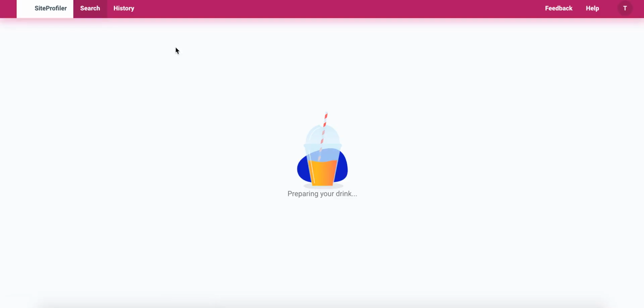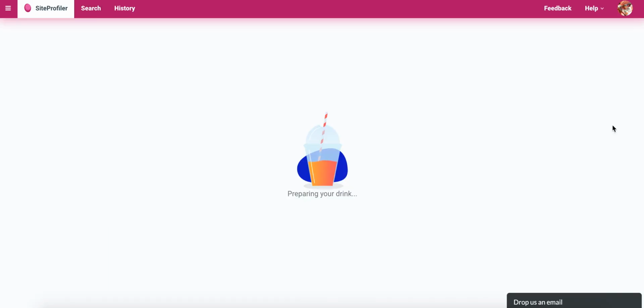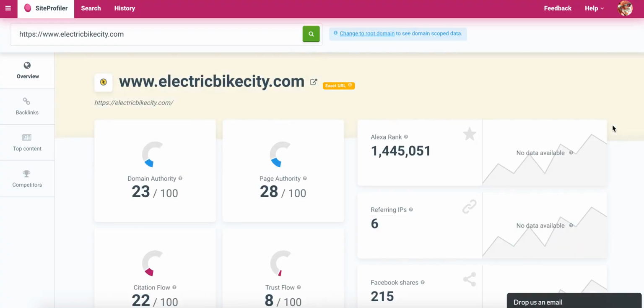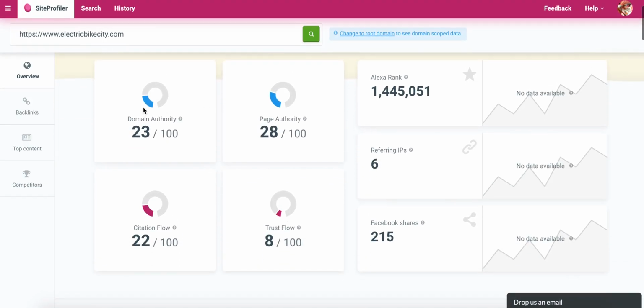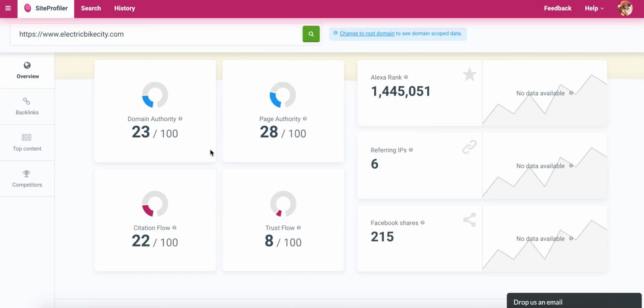Site Profiler will tell us about the website that we're looking at. So we want to get their metrics. Let's see what's popular on it and all that good stuff. So plug it into Site Profiler, and we get an idea. So it's electricbikecity.com. Their domain authority, it's kind of like how well they rank. Page authority, how well their pages rank.